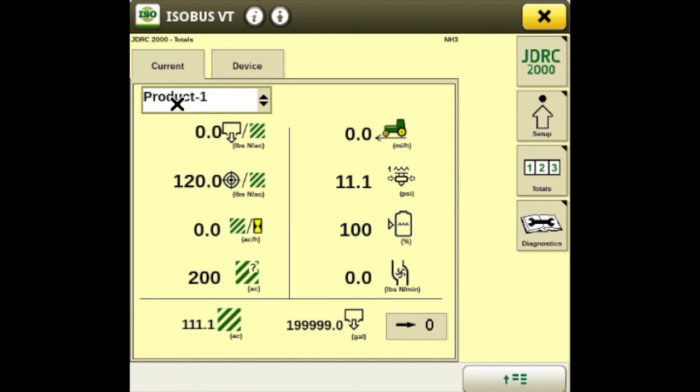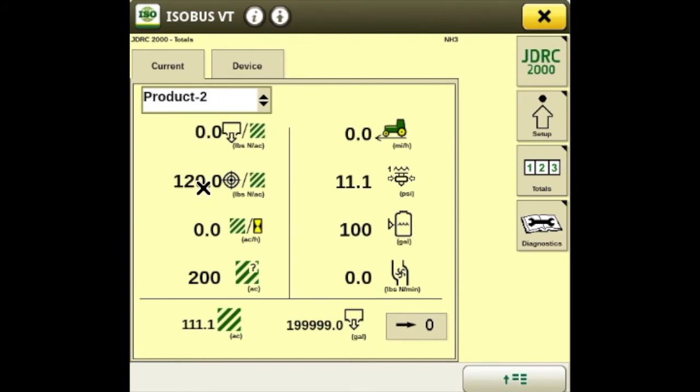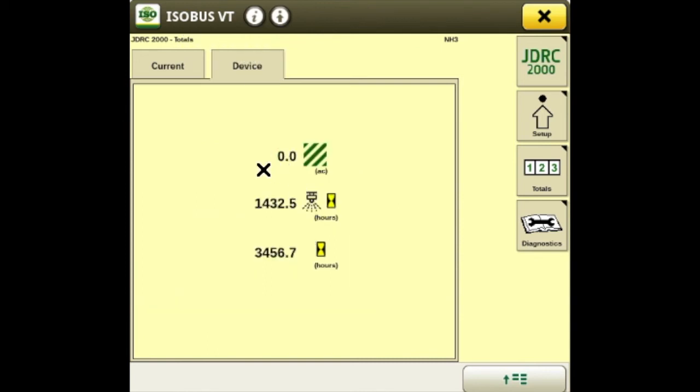And with that, we'll go to the totals page, which will show us the current total being applied for product one. We can watch product two and three as well. And then you can reset these individually. And then we have the device. This is just the lifetime acres and hours of the rate controller.